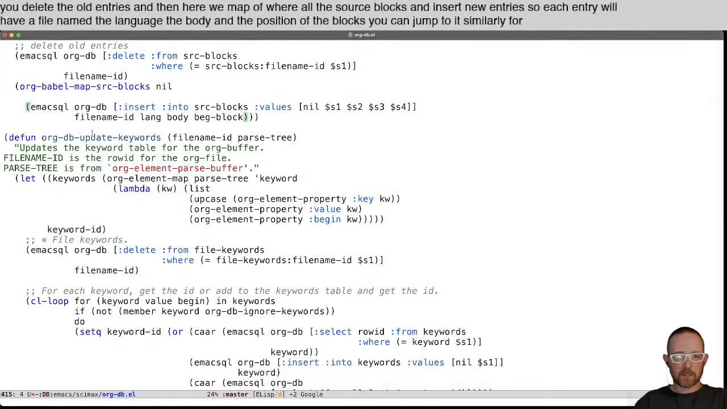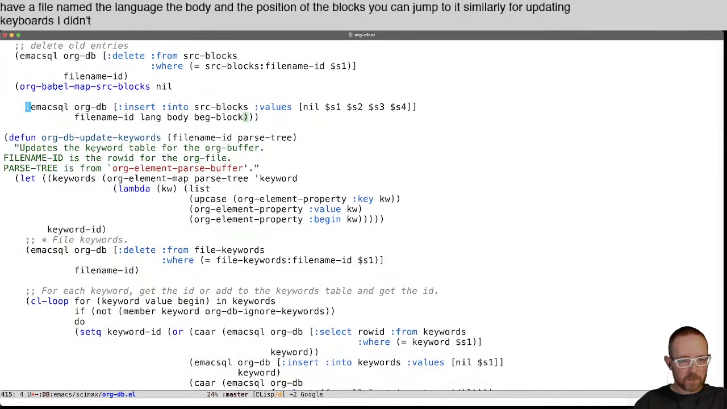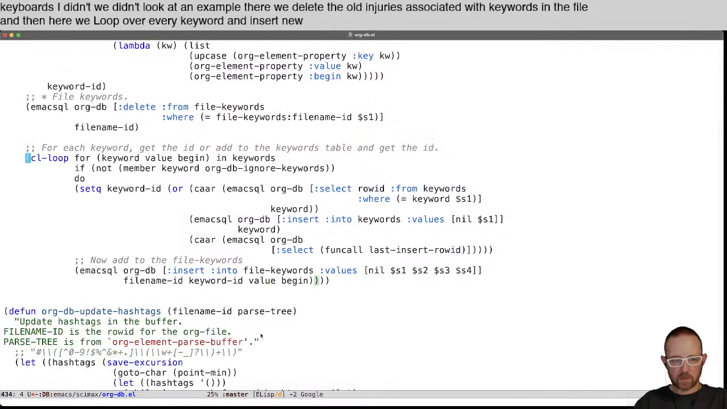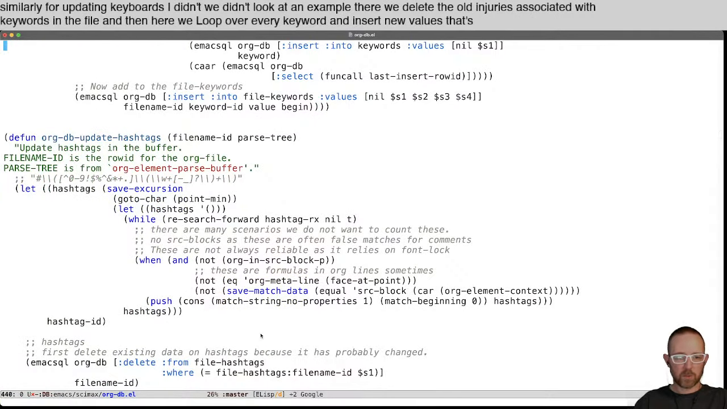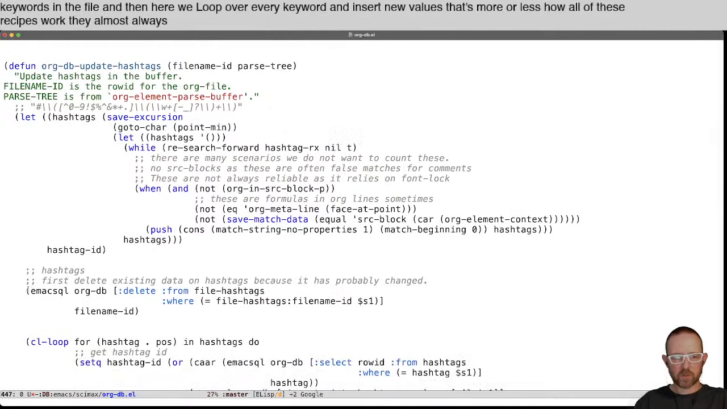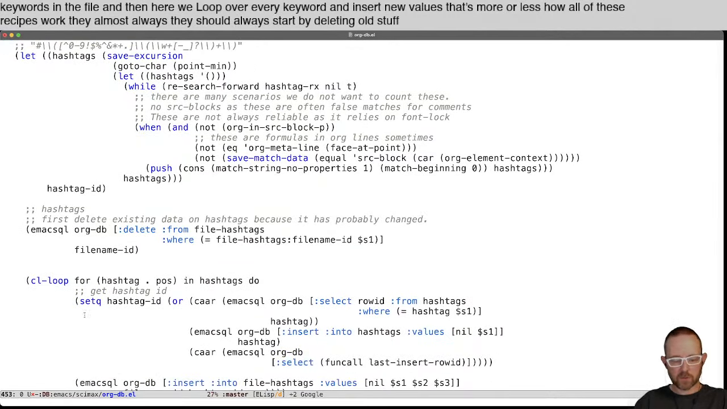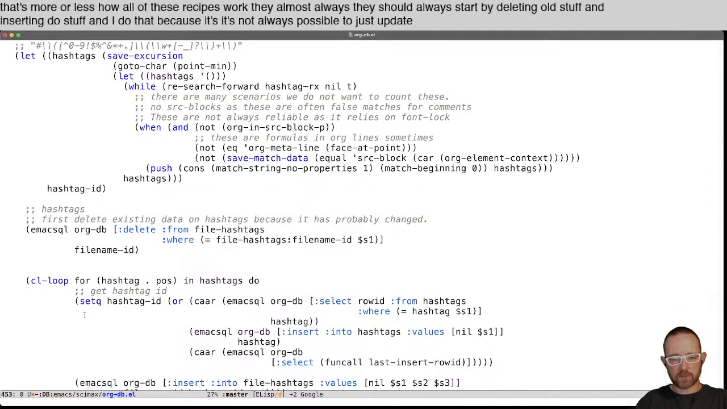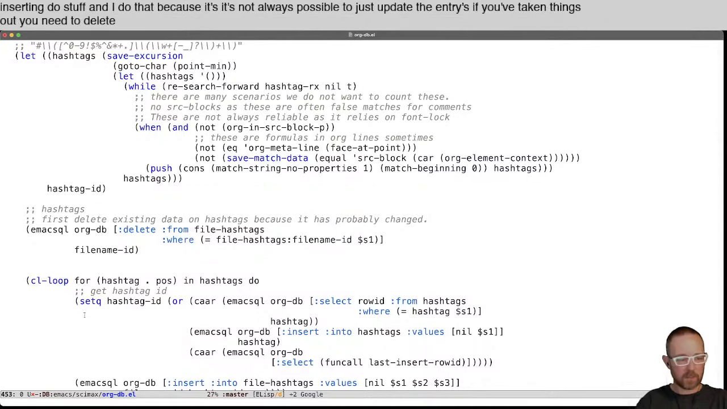Similarly, for updating keywords, I guess we didn't look at an example there. We delete the old entries associated with keywords in the file, and then here we loop over every keyword and insert new values. And that's more or less how all of these recipes work. They should always start by deleting old stuff and inserting new stuff. And I do that because it's not always possible to just update the entries. If you've taken things out, you need to delete them. And the easiest thing is to just delete them all and then reinsert them.